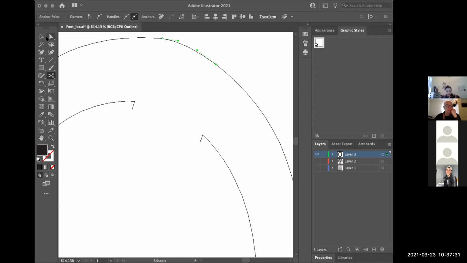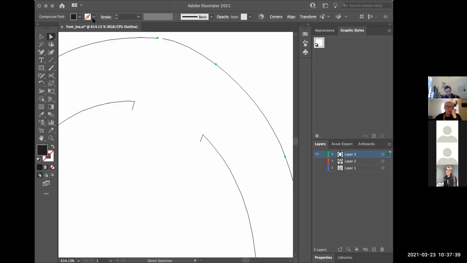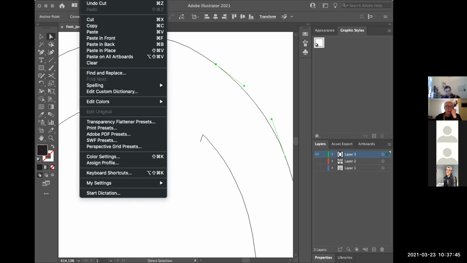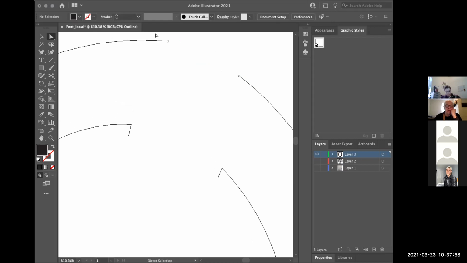All right, now delete that center spot. When you do that, you see the keystrokes right on the right, Command X. So you can learn these keystrokes as you go. It'll be quicker. Oops, wrong one. Click there, delete. All right. See that little X? That's a lonesome anchor point. Get rid of that.